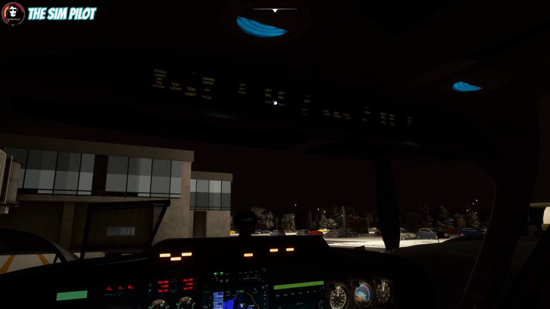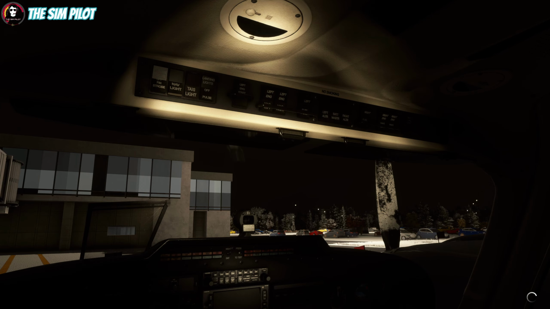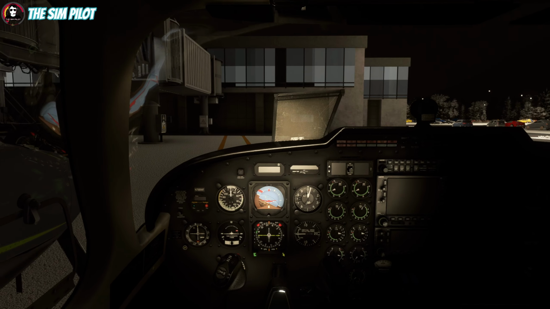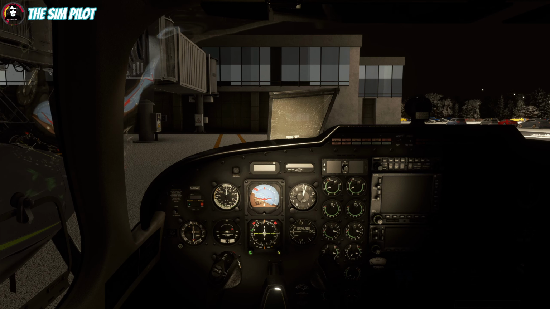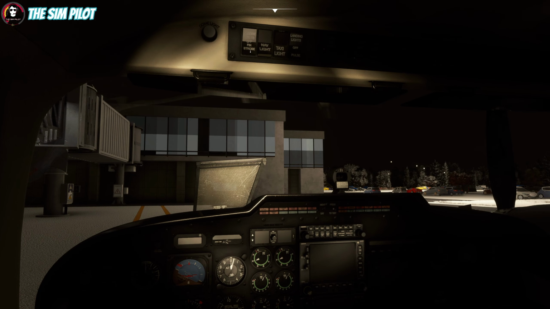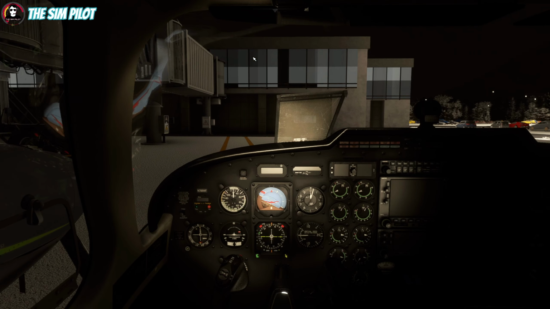Alright, let's turn the mags off. Left mags are off, right mags are off. Now we can turn the alternators off, and finally we can turn the battery master to off. Alright guys, that's about it. Welcome to Juneau. And one thing I forgot, as I always do, turn the nav light off. And yep, strobe goes off as well.